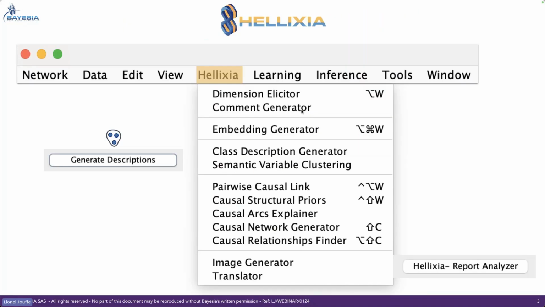First, I want to just go through the different features of Hellixia I'm going to use today. I'm going to use the dimension elicitor. So now I think people are quite used to this feature. So this is the feature that allows us to create automatically nodes of interest. I'm going to use also the embedding generators, because first, before creating causal Bayesian networks, I will, as usual, create a semantic network just to have a broad view of the domain, right?